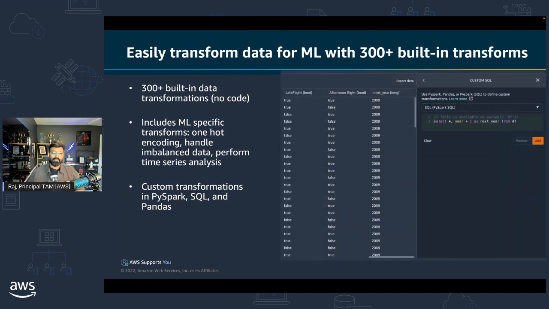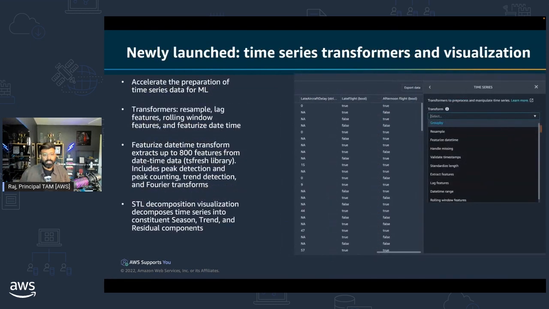You could also author custom transformations. And when I say custom transformations, you could do that in PySpark, SQL, and Pandas. And this provides flexibility across your organization in terms of what kind of language you may want to use for your custom transformation. The new time series transforms help accelerate the preparation of time series data with ML. And these transformers include resample, lag features, rolling window features, and also the featurize date time format.